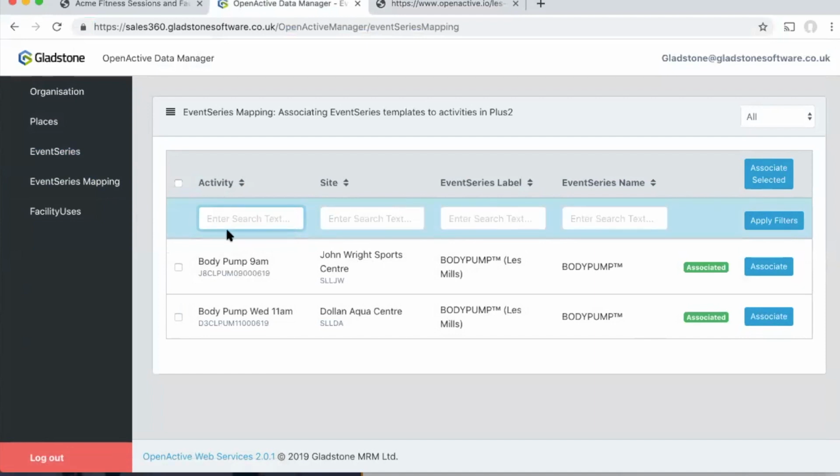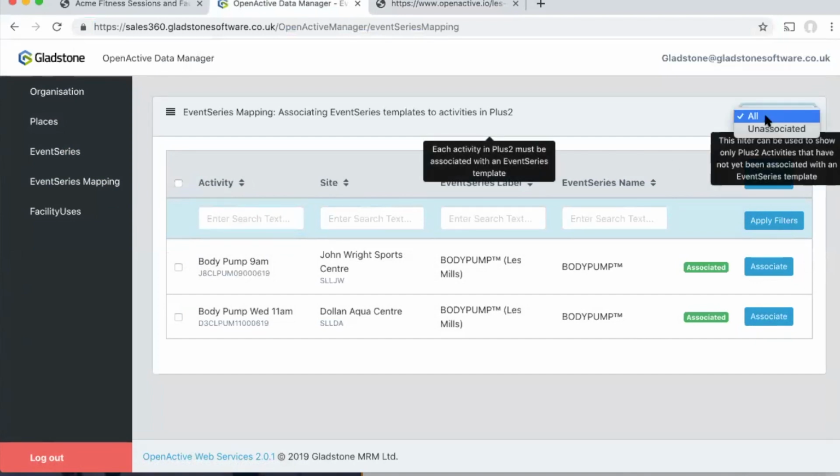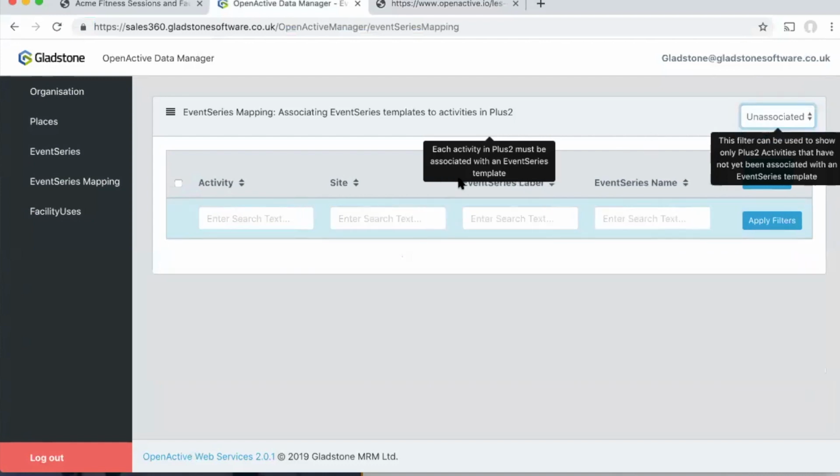So every time you add a new activity in +2, you'll need to come in here and associate that with the relevant event series. The way you can easily filter on these to look for the ones that haven't yet been associated is just at the top right here. There's a little filter that you can choose, unassociated activities only.